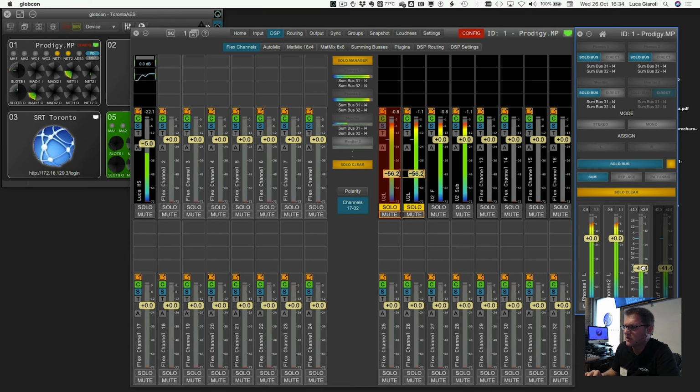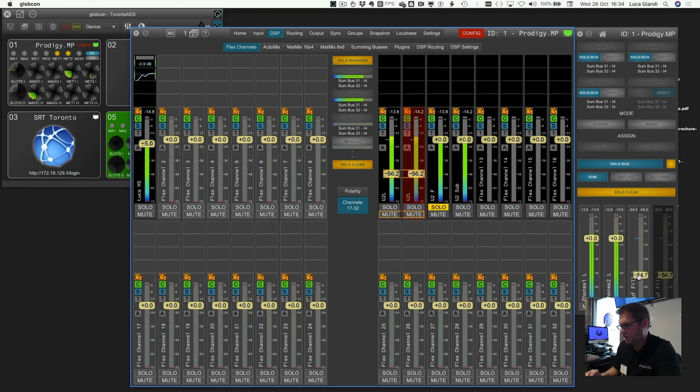So this is going to be left and right. So this is now a stereo feed. If I solo a mono channel, this is equally sent to left and right. So it's a clever solo bus. If it knows that it's a mono feed, it's then sent to left and right both. If it knows that it's a stereo feed, then it's sent to left and right.